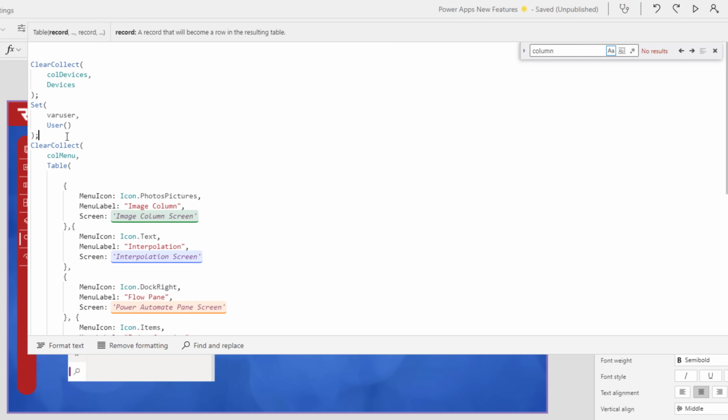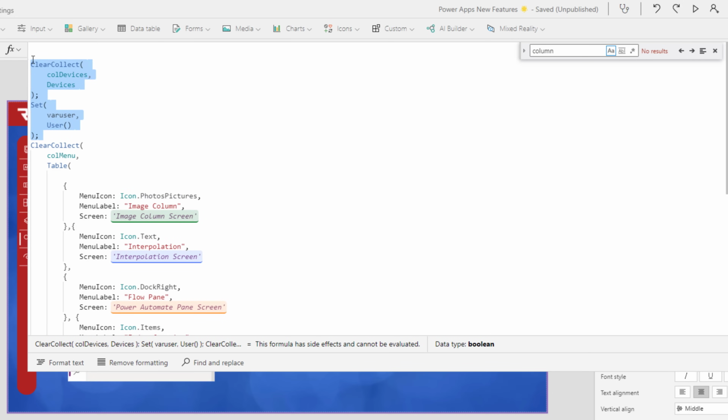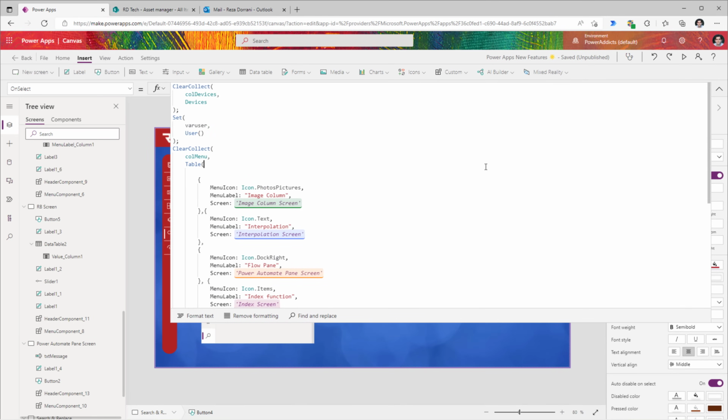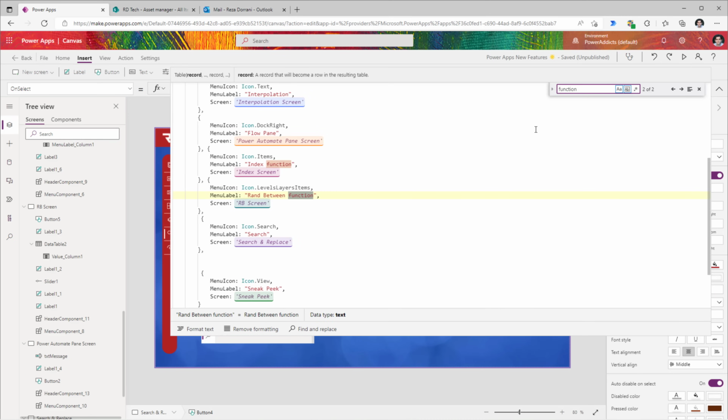This will search in the entire formula bar experience. You might also have scenarios wherein you only want to search in a specific section. So I can select that section, and here I can say find in selection. You also have shortcut keys: Control F will open the find experience in the formula bar, and I can quickly search for the text that I'm looking for.